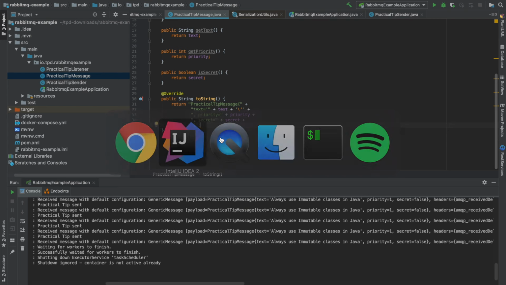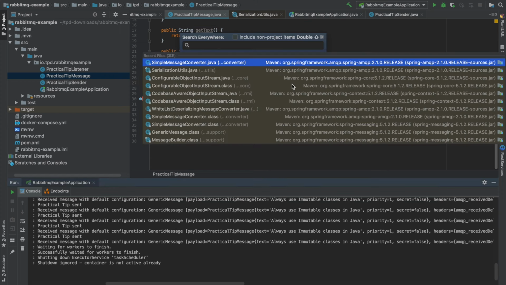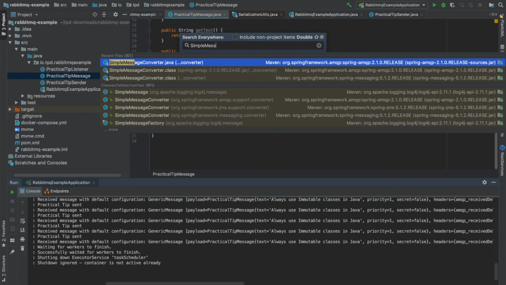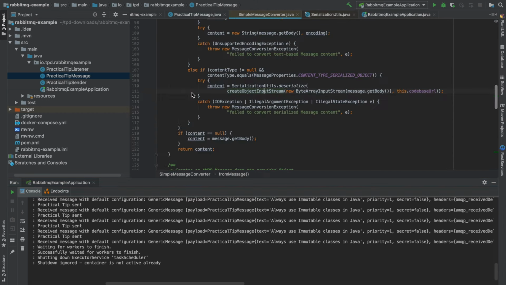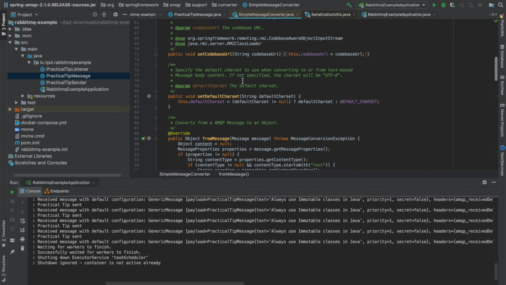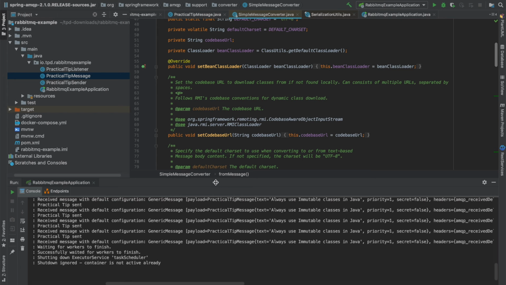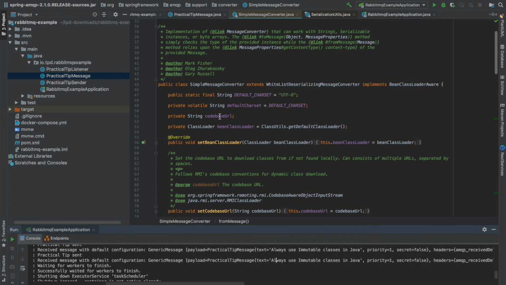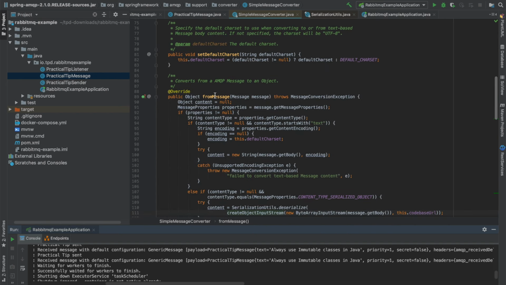So let's have a look at that class, the simple message converter. We have it in our classpath, and IntelliJ can even download the sources from the IDE. So I'm going to open the simple message converter class, and let's have a look at it. This class has basically two important methods. One is to serialize objects to messages, and the other one is to deserialize.